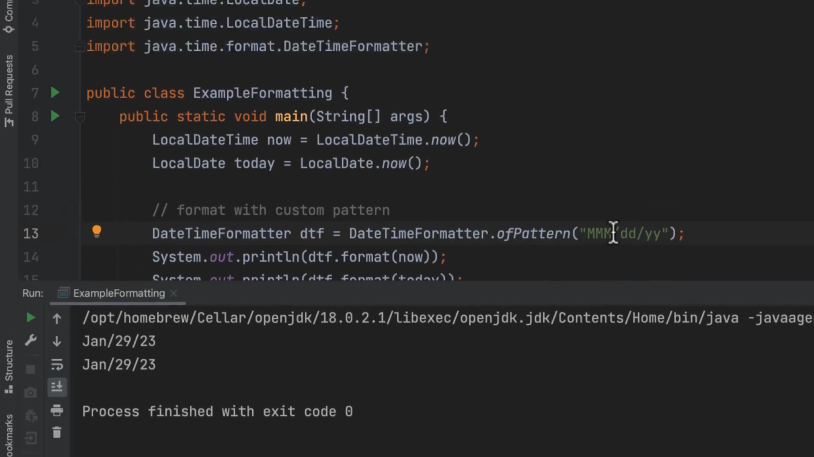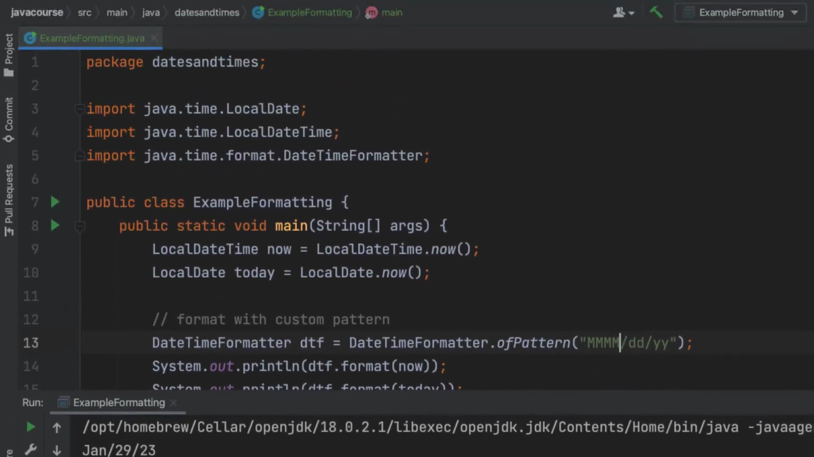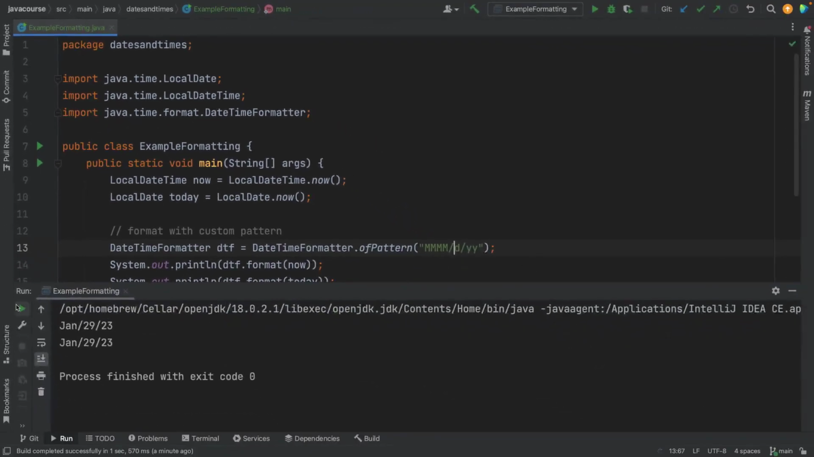All right, so maybe you want to get the full month. You would add yet another one in there. And maybe you also want to get a date. And if you don't want to get the leading 0, you're only going to insert 1 d. In my case, it will still show 29. And as you can see now, it says January 29, 23. All right, so that's roughly how to do that.